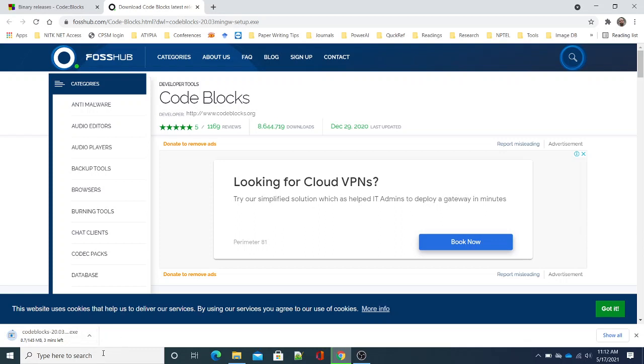Normally it starts automatically. In my system it takes around 2 minutes to download 145 MB of the software. And since I have already downloaded it in my system, I am not waiting for the completion of this download. I am directly going to the downloaded version.